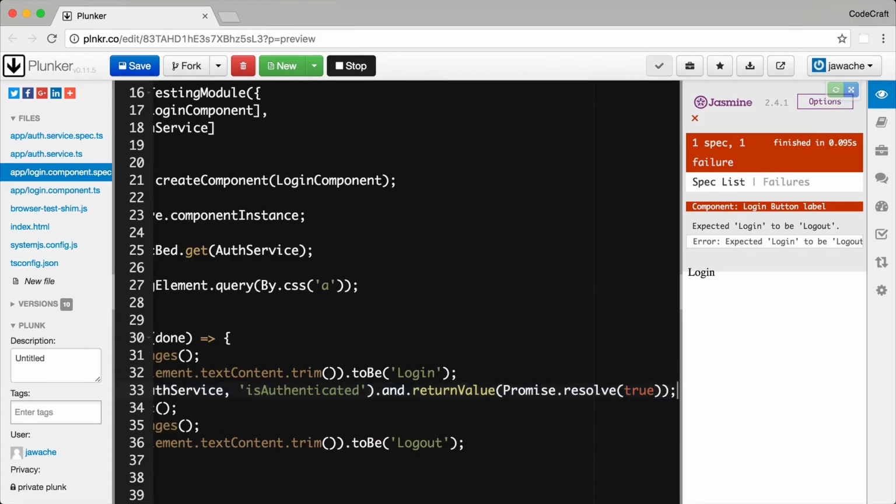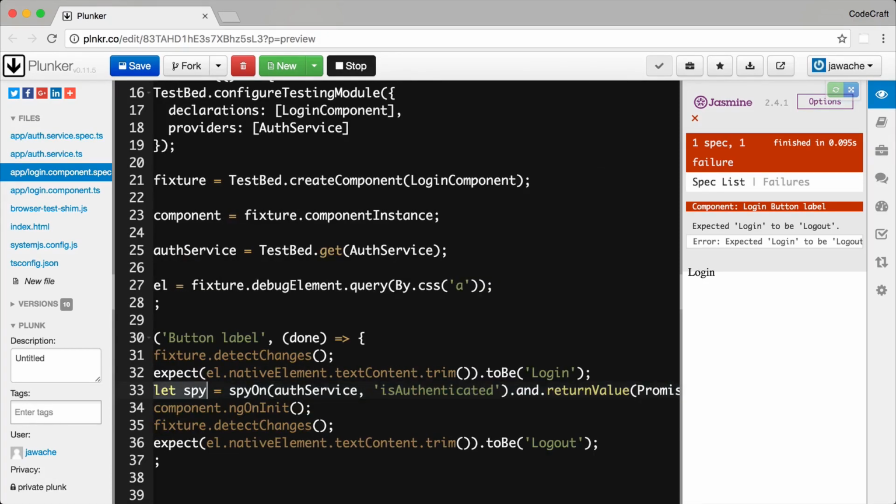When we create a spy, I can store the spy on a variable. I'm going to store it on a variable called spy.